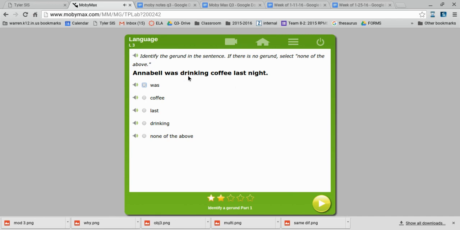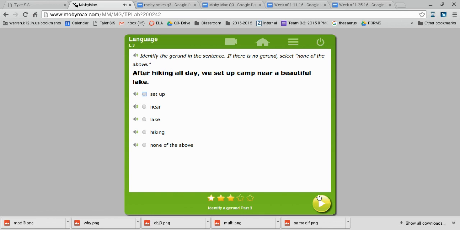Identify the gerund in the sentence. If there is no gerund, select none of the above. That's not used as a noun, so. Annabelle was drinking coffee last night. I had to do that. Identify the gerund in the sentence. Hiking is used as a noun, so I'll choose that. If there is no gerund, select none of the above.